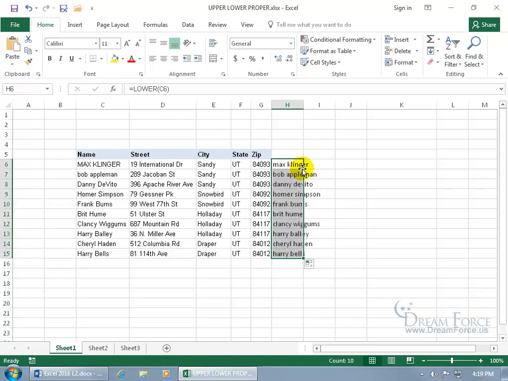Now at this point, if you're thinking, okay, I want it to all be lowercase and not proper or uppercase, Bob Appelman's the only one that's currently correct. If you want to bring this over and put it into the name column, in other words, replace the results over here with what you had in the beginning, then with it selected, go ahead and right click on it and select copy or Control C. You get the marching ants.